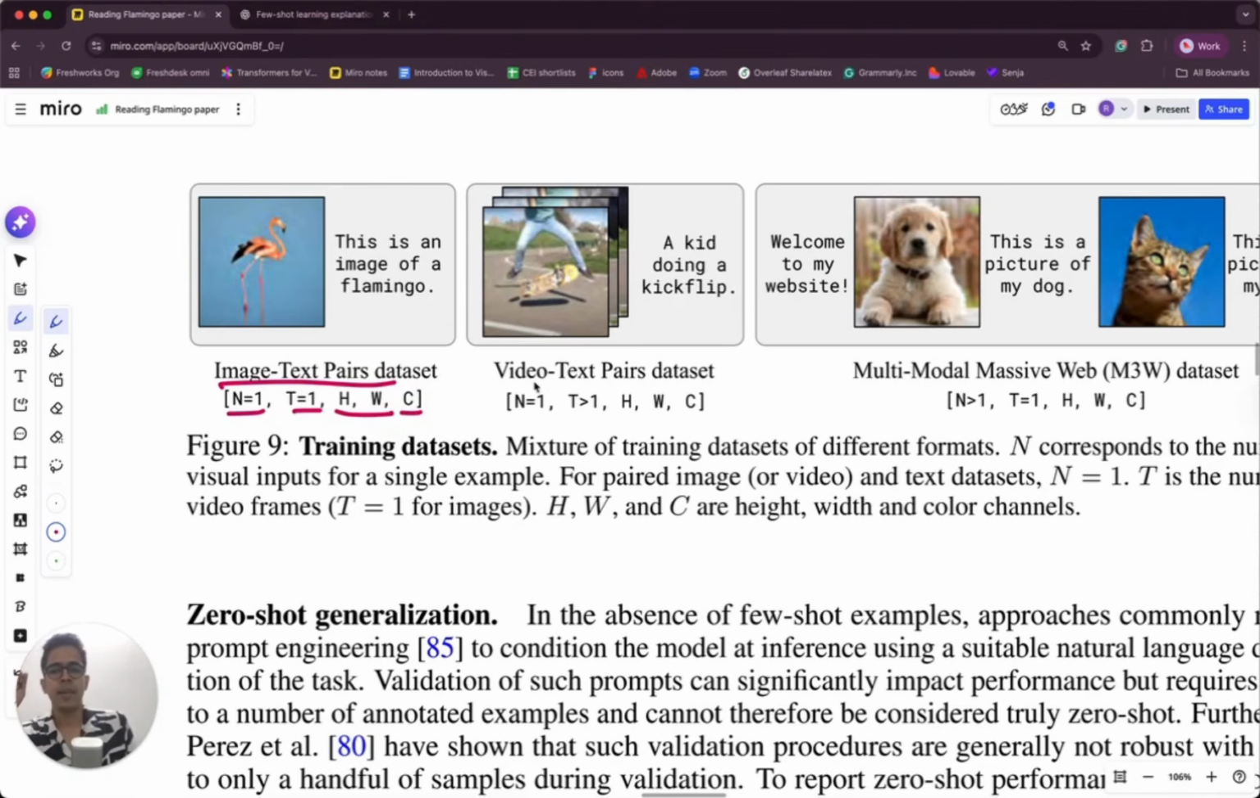Okay. Then if it is a video text pair, N equal to 1 because it's only one video. T greater than 1 because the video will have more frames. 1 frame per second is taken. H and W is the resolution of the individual frames of the video. C is the number of channels. If it's a color video, it will be 3.